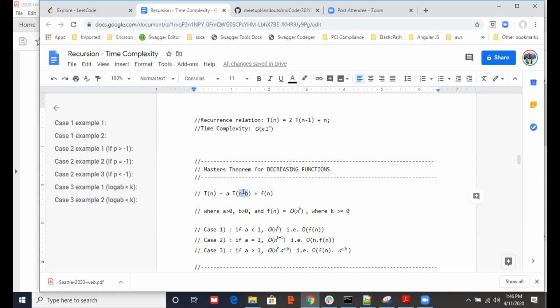So b is again like 1, at least greater than 0, and then f of n is equal to n to the power of k. This k is again greater than or equal to 0. So now we can substitute some of these values into this and see what equations we'll get.